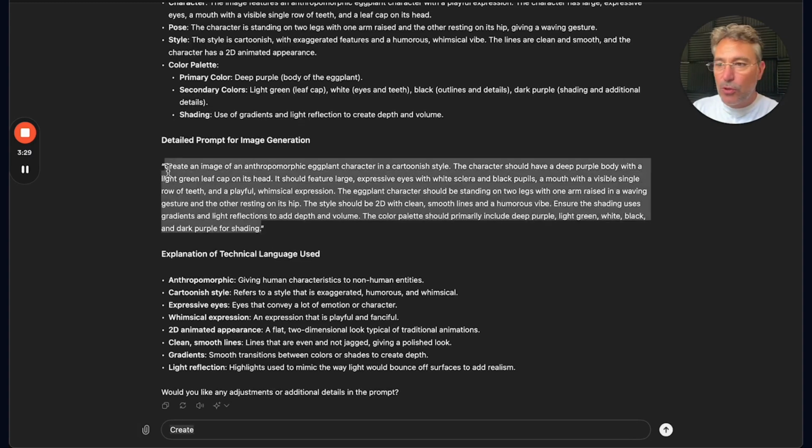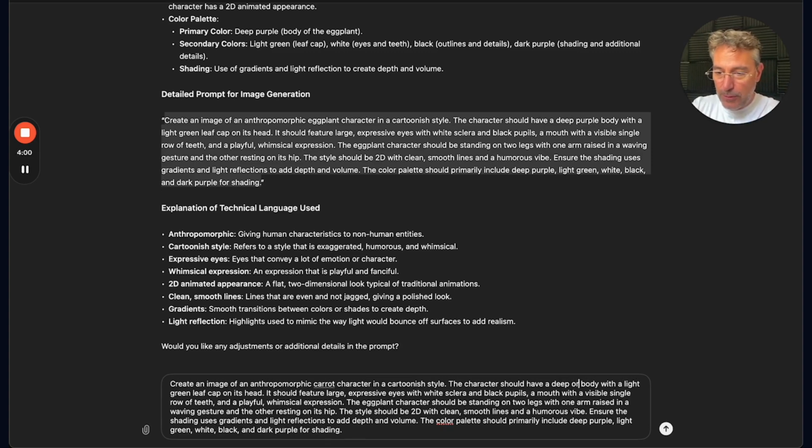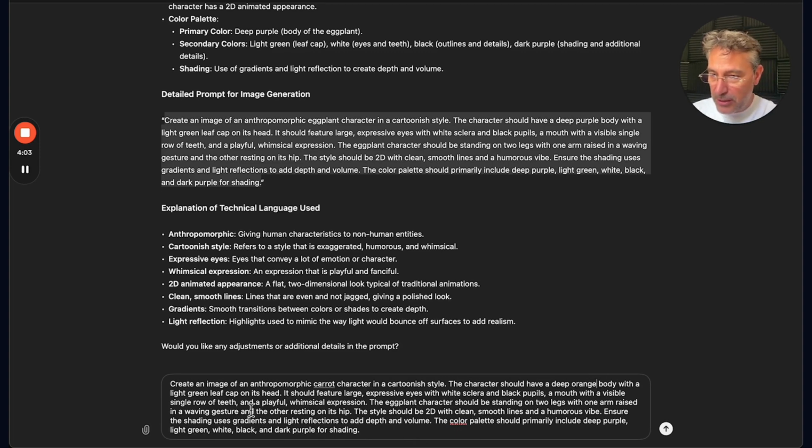I'm going to copy this prompt as is and paste it in the prompt box. And now what I want to do is edit this prompt to the new fancy or the new imagination that I have. So create an image of an anthropomorphic character in a cartoonish style, should have a deep orange body with a light green leaf cap on its head. Yeah, let's give this one a cap as well.